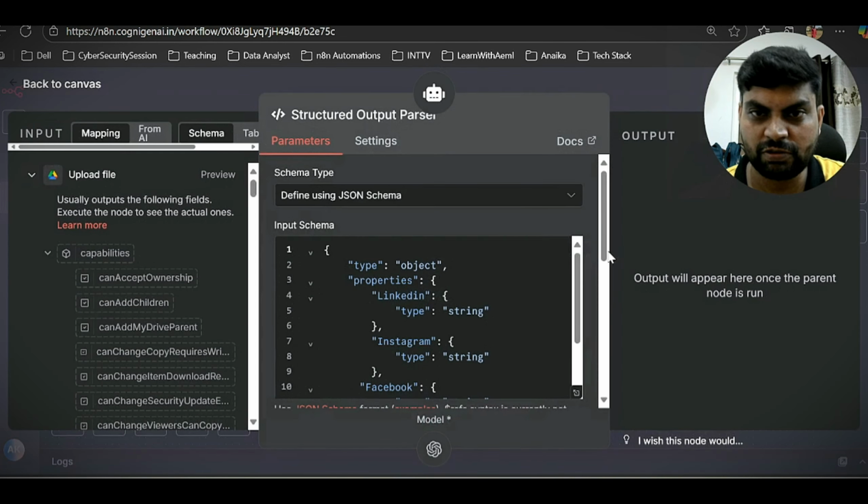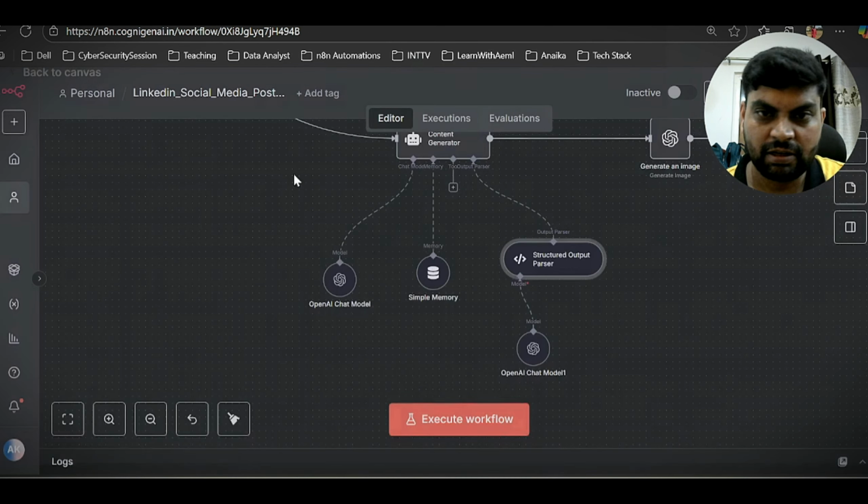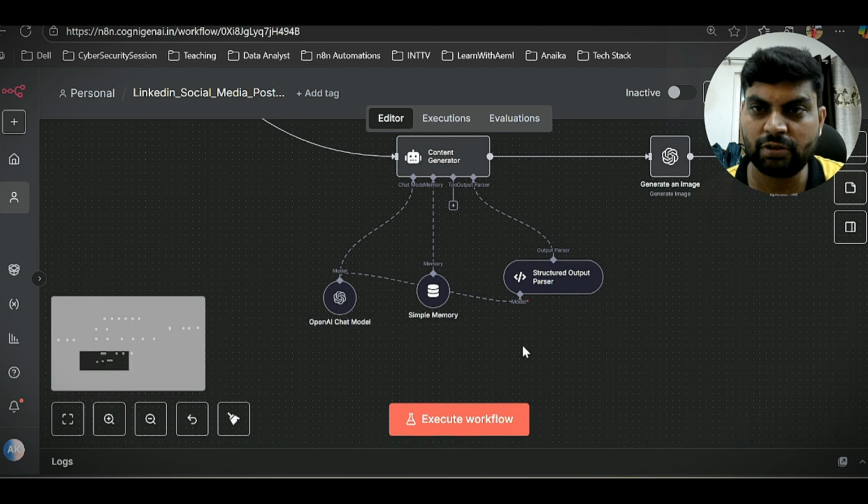So let me just open this also. In this, I'm using this structured output parser, and I'm asking the GPT API to return the data in this format. Again, the GPT model is being used here. Maybe I can just cancel this, delete it, and link it to this one. There's no need to put another model once again.